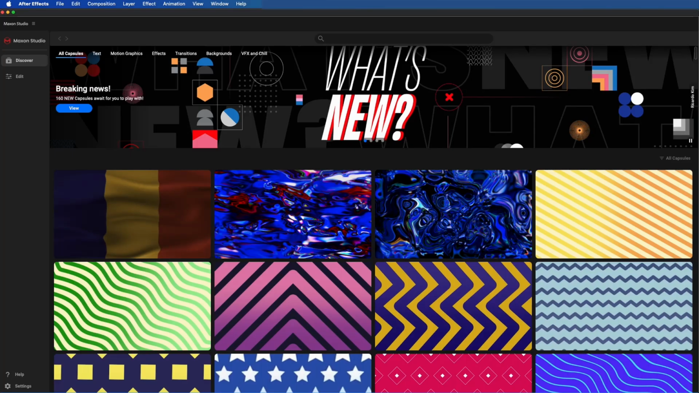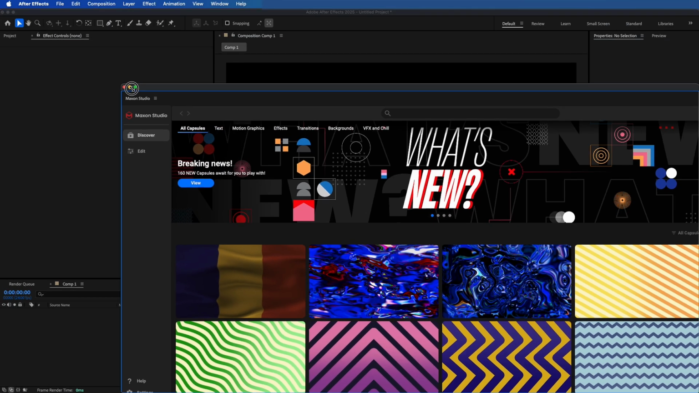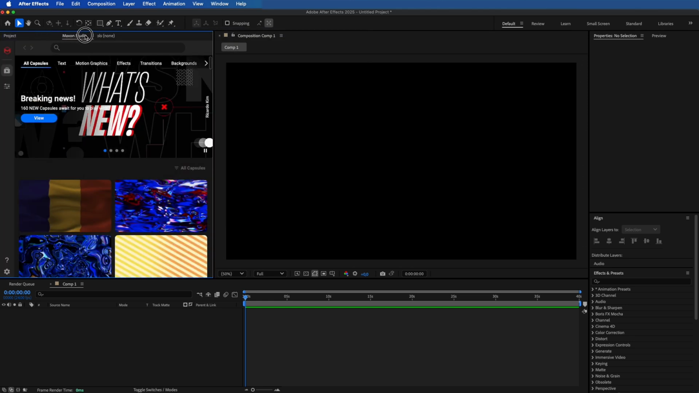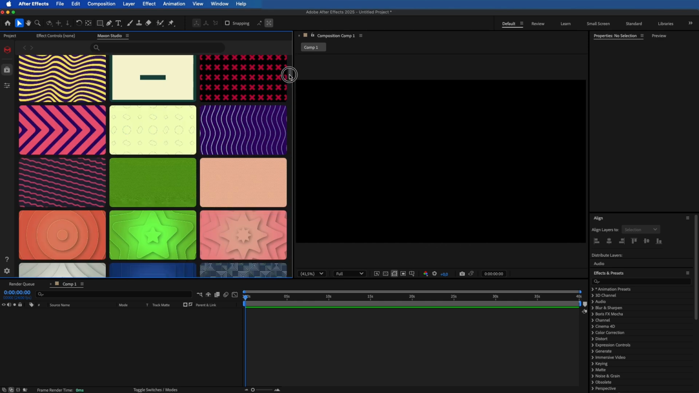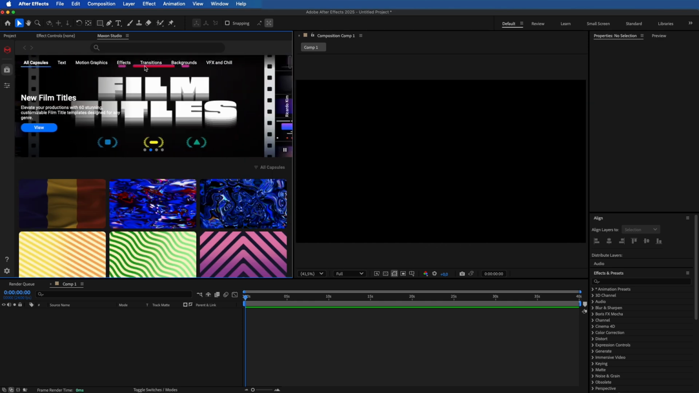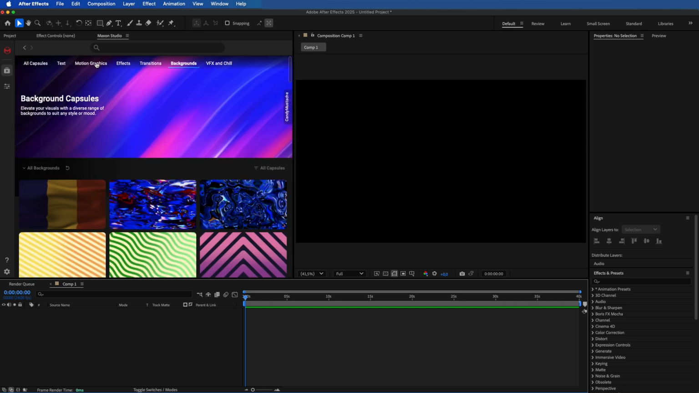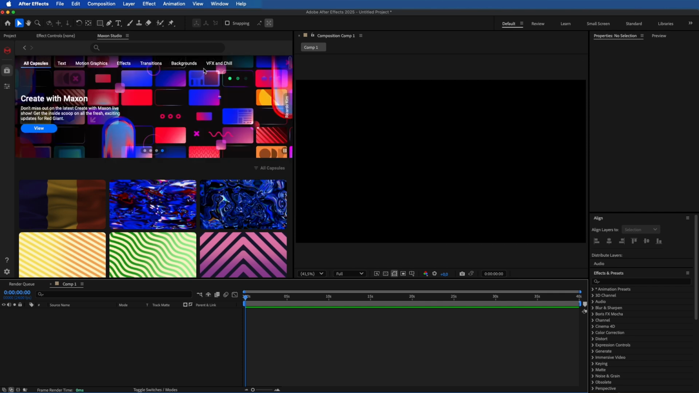To use those capsules, we need Maxon Studio. In After Effects, you can find Maxon Studio from the Window menu and select Maxon Studio. You can tuck this window anywhere you like, or if you have a second screen, you can bring this window onto the second screen and have a dedicated Maxon Studio window always open and ready. In Maxon Studio, there are hundreds of capsules that range from nice text, amazing backgrounds, motion graphic elements, and effects. If you want to see all capsules, you can simply select All.